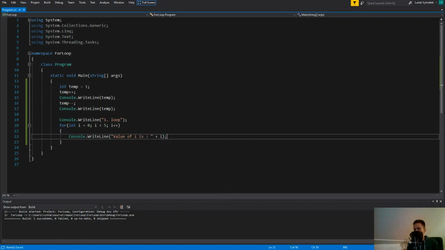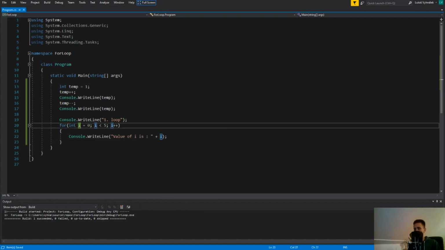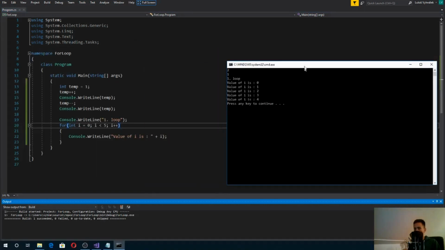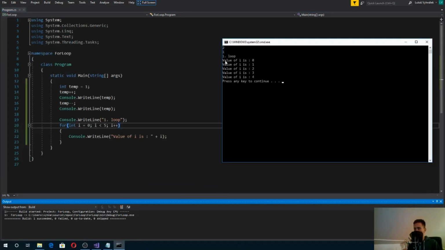So yeah, let me just go through it once again. We initialize i to 0, and then we can use this i variable inside this for loop. We will loop while i is smaller than 5, and then at the end of each iteration, we will increment i. Okay, so if I run this, as you can see, it says first loop, and then value of i is equal to 0. Then it says value of i is 1.